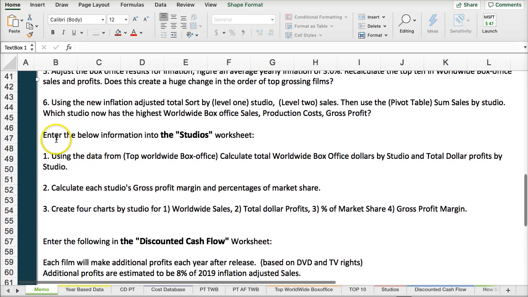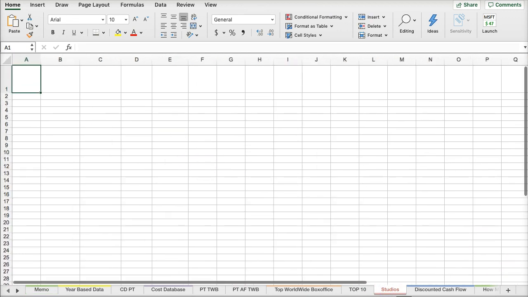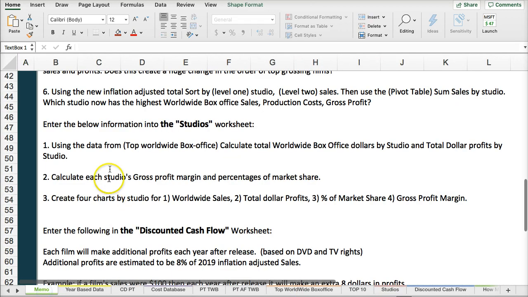Now in the studio section, there's a studio tab here, which is blank. It's saying in the memo, using the data from top worldwide box office, calculate the worldwide box office by studio and total dollar profits by studio. Calculate each studio's gross profit margin and percentage of market share. Create some charts, worldwide sales by studio.